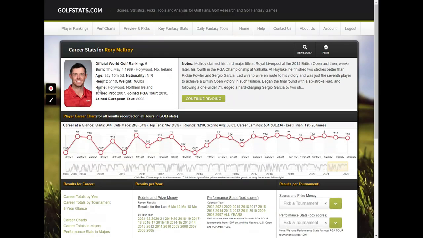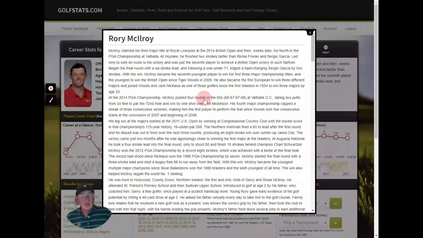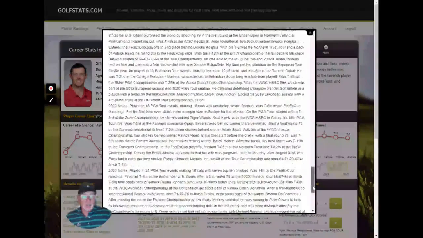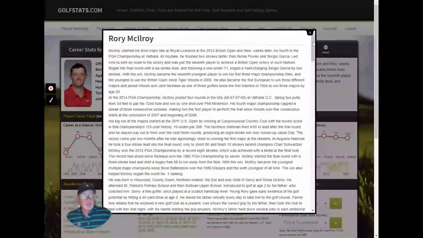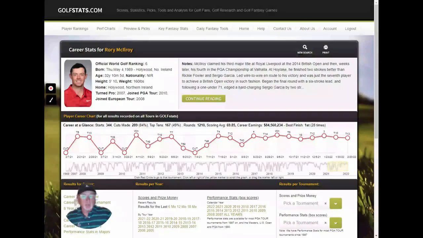What we show here is some basic information about the player, of course, their picture, and a bio. If you continue reading, you'll get a complete bio. And we update these on a regular basis for every player in the database.